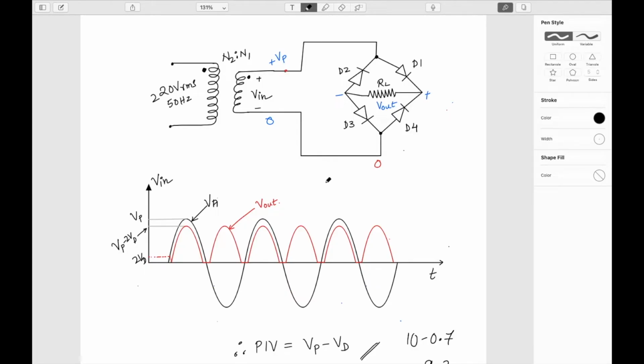The other disadvantage that we can see here is that the drop is 2 VD, which means approximately 1.4 volt drop. But since our power source is very high, 220 volt, and the requirement is much smaller, I can always adjust this N1 and N2 such that I can accommodate this 1.4 volt drop. That's why nowadays most of the time the bridge rectifier is preferred, because the diodes are cheap.